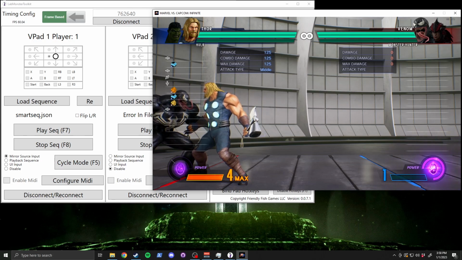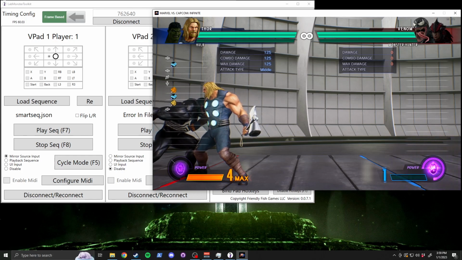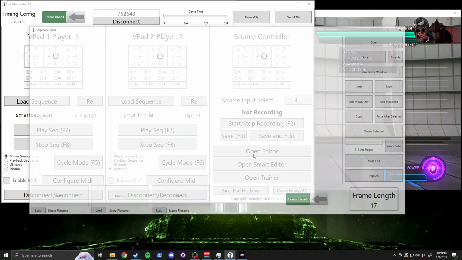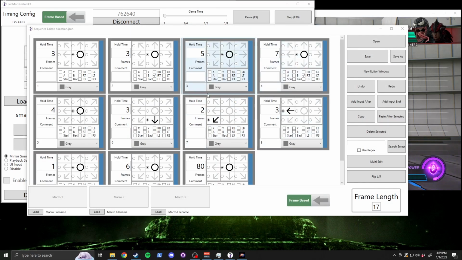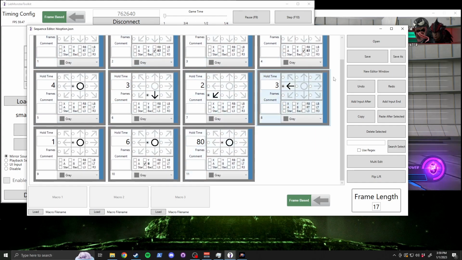And then the final reason you might want to do this is that you might want to practice defense against a pressure string that you can't do. You can go into the sequence editor and build up a sequence that might have frame-perfect timings that you are unable to execute and record consistently in your game's input recorder. With Lab Monster Toolkit, you can build those recordings.